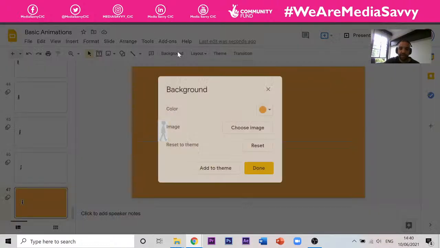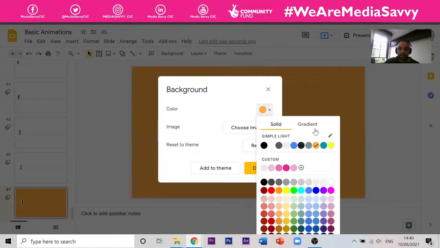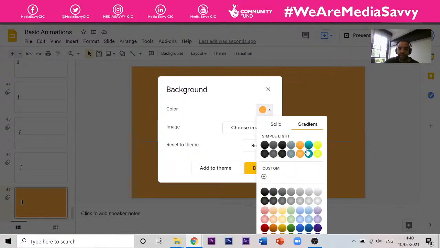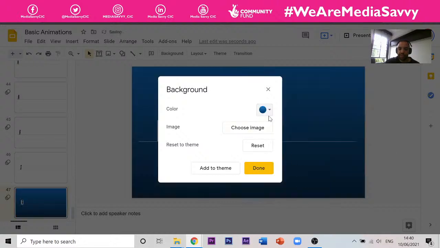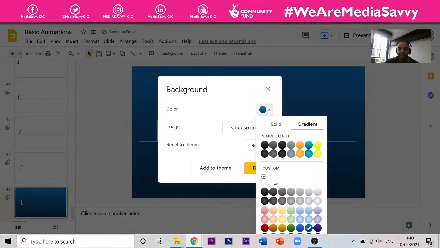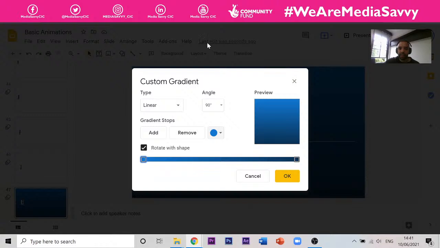What we can also do, what I noticed before, was we can use gradients. So if I click on this preset gradient, can I edit it? Yes. If you click the little plus button, it comes up with a custom gradient control panel here. Now what we can do is mess about with our gradients. You can move the slider, rotate the shape.